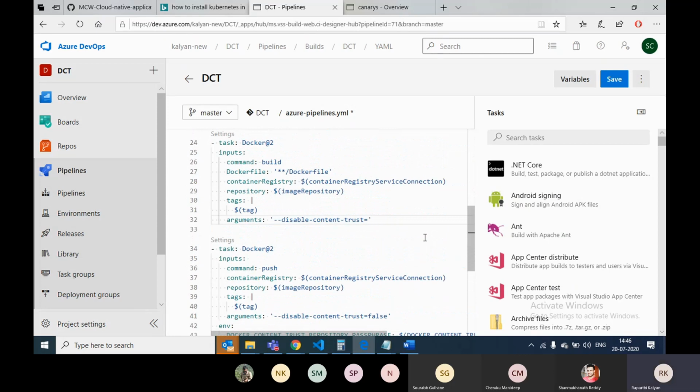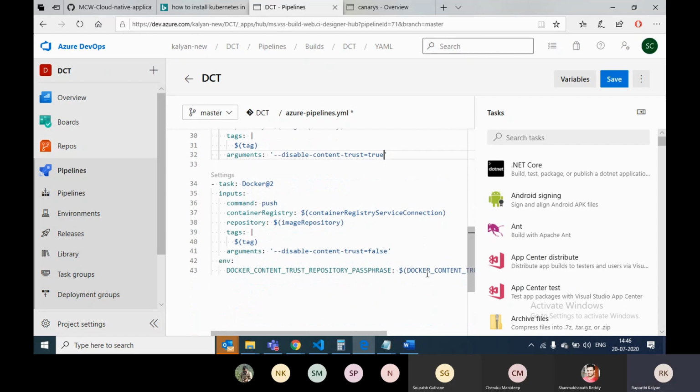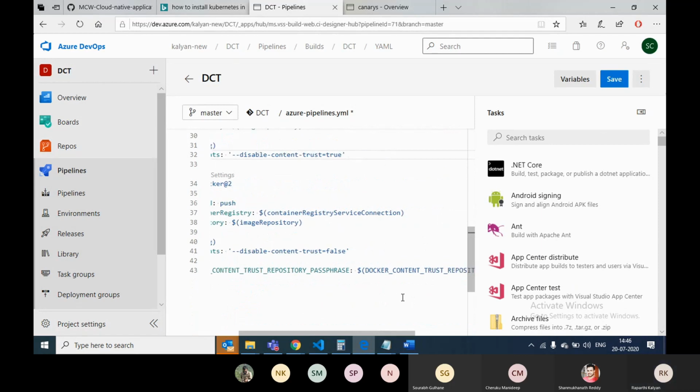For building my image, I'm just disabling Docker content trust, and I'll enable it only while pushing the image to this registry, because I don't have any signed image inside my Dockerfile. So that is the reason I'm enabling this.